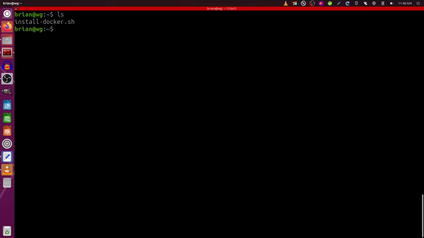Now if I clear this out and do an ls, you'll see that we have install-docker.sh. I need to change the permissions on this file, so I'm going to do chmod +x, which means make it executable, and then install-docker.sh. So I've changed it to where it's executable. Now I can just do ./ which means in the current directory run install-docker.sh. So we're going to run that script.